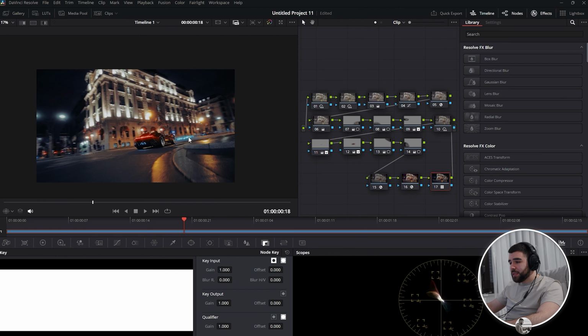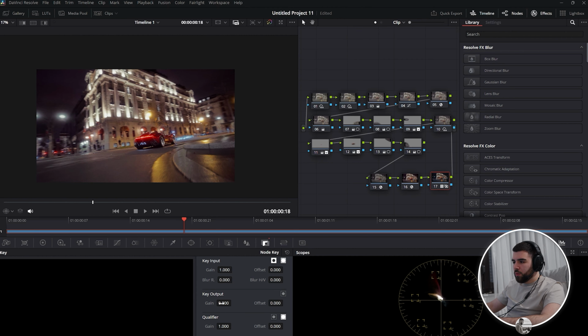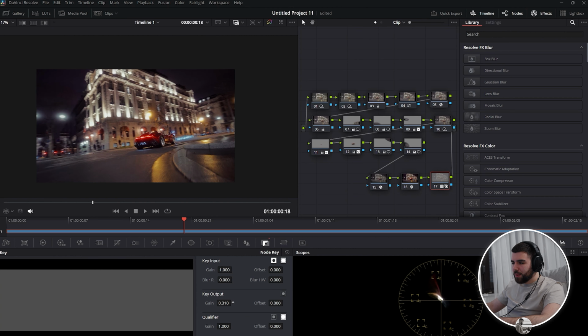And this gives us a lot of this blue that you can see. Now, we're gonna just disable it for a second. No, I'm gonna disable it. Okay, now when we apply it, we're gonna play with key output gain in this section. Go all the way down, increase it, something like this.